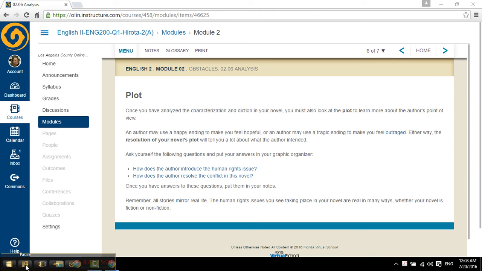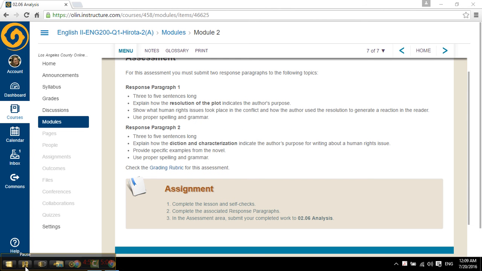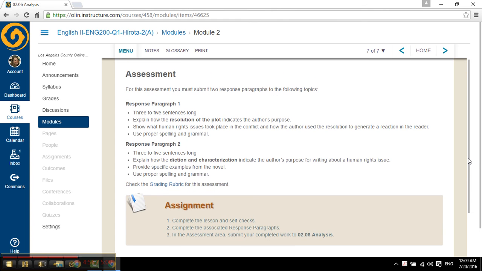Okay, on page 6, you're going to read through this. It's very short, and make sure that you read through these questions and think about how it relates to your novel, and then go to the final page. I'm going to create another video to go through the final page here because this is dealing with a written assessment, and I want to take a whole video to show you how to do it.